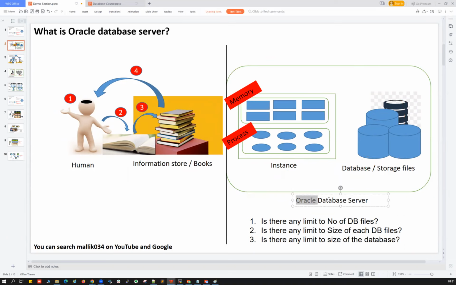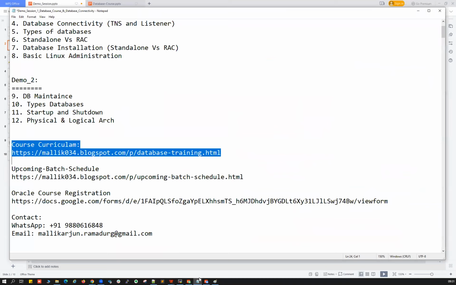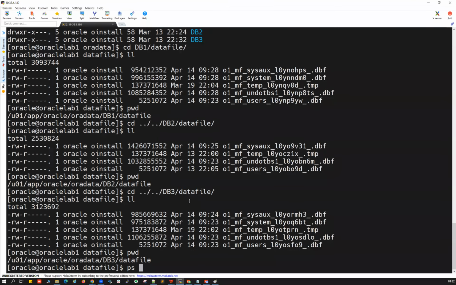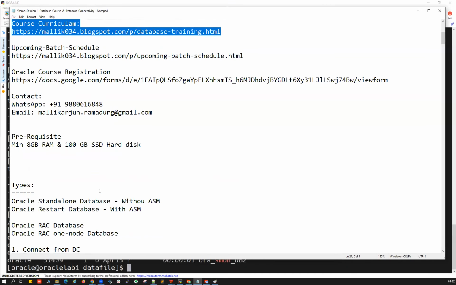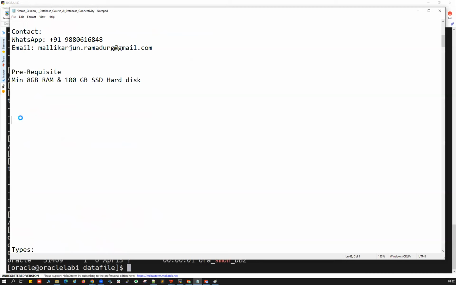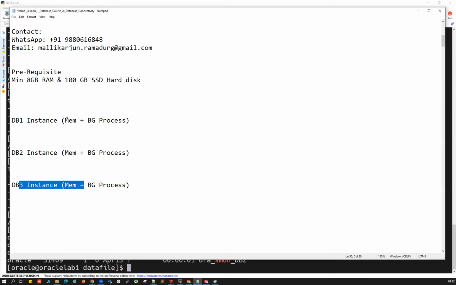And for your Oracle database server to work, right now, if I take here ps -ef | grep smon, I have this DB1. So let's put them here. I have DB1, I have DB2, I have DB3. I have 3 database instances. So this is my database instance. Again, instance means memory plus BG process. So DB1 instance and DB2 instance and DB3 instance, memory plus background process.